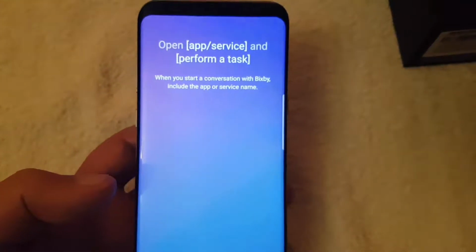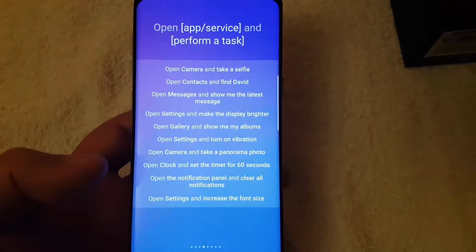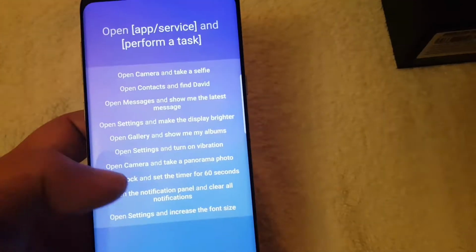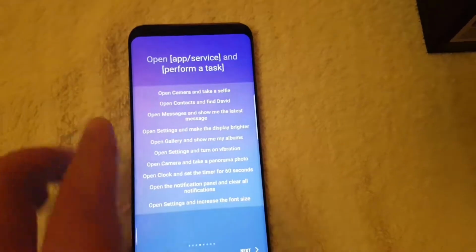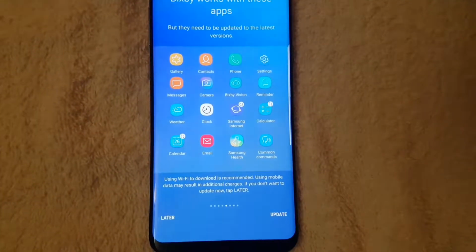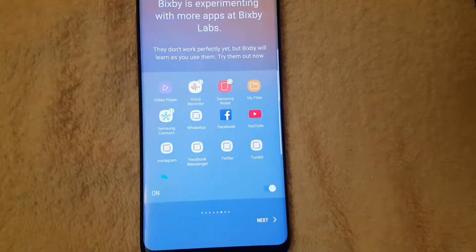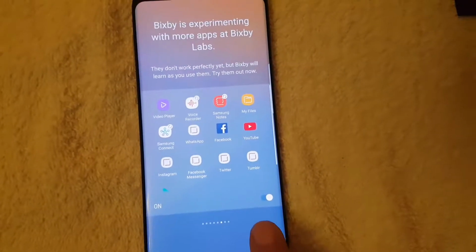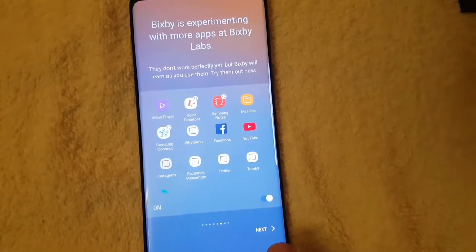Well done. When you talk to me, don't forget to include a specific app or generic service name for what you want me to do, like this. And it's easy. Just remember to use the app name or service and tell me what to do. There are many things, as you can see. Next. I can work with all these apps, so let's make sure they're all updated. Okay, let's update them. I'm always experimenting with more apps at Bixby Labs. I may not be perfect just yet, but I learn faster as you use different apps with me. Try them out now. Okay, then I'm gonna teach you.